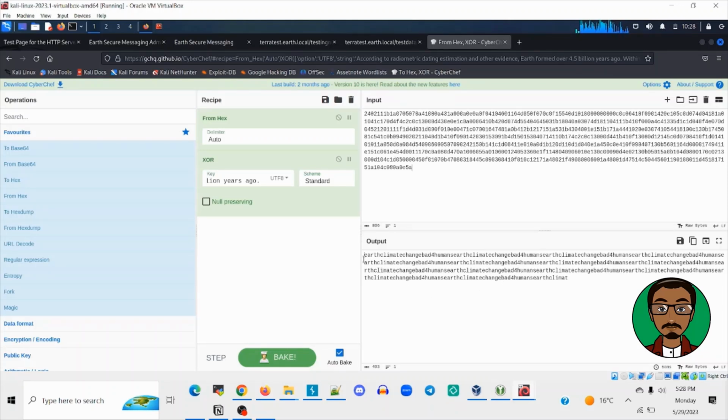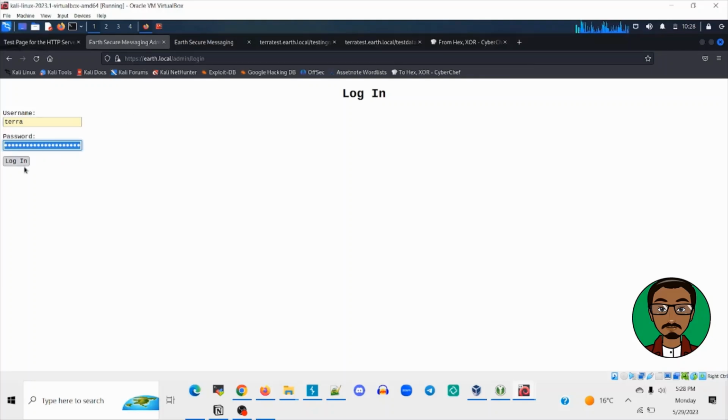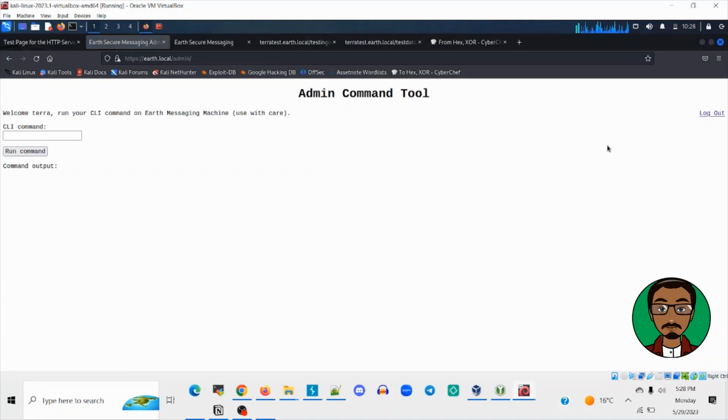So as you can see here, it says Earth climate change bad for human. Earth, no, it's going to end bad for humans right over there. That is going to be our password, which you're going to use to log in to the administrative page. So let's now log in and see what's in there.